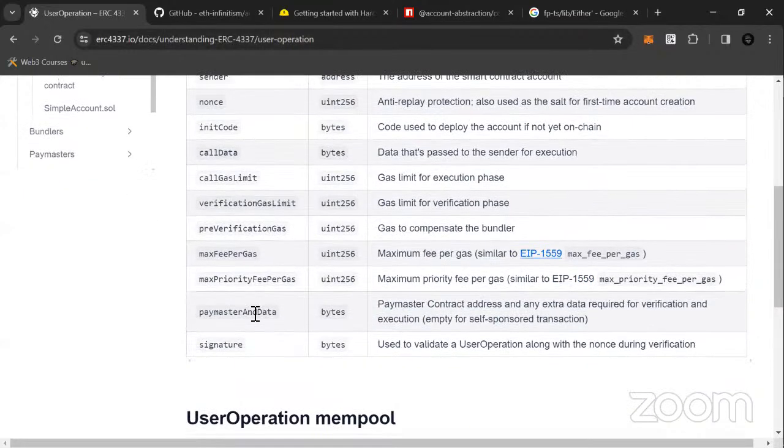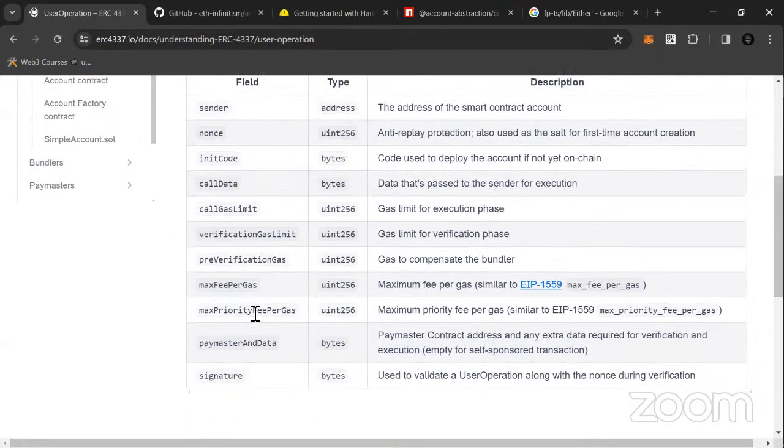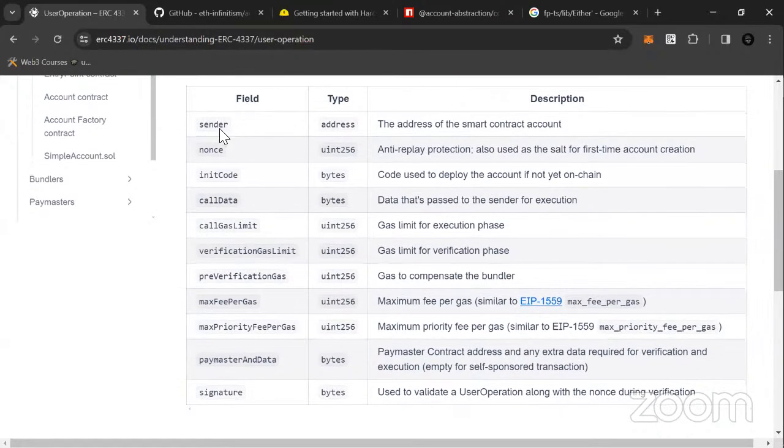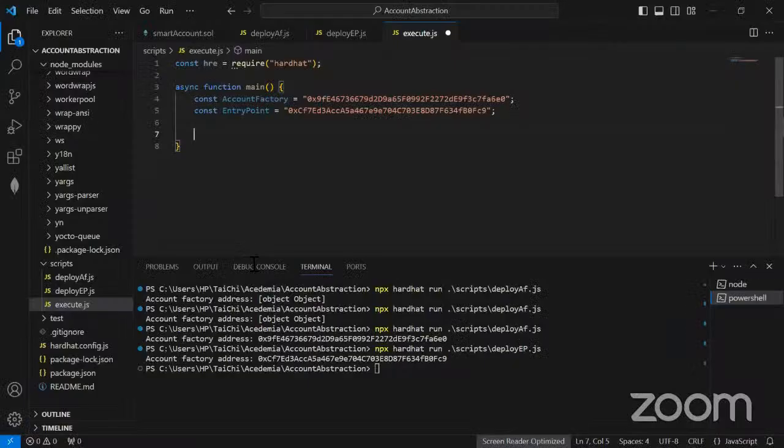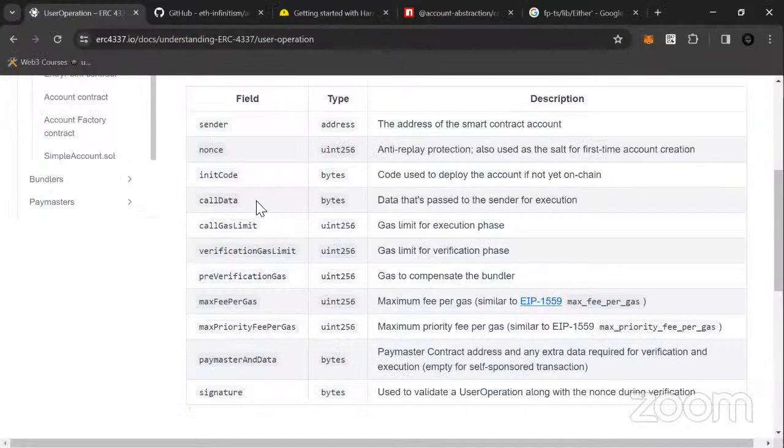We're not going to use all of this, right? But this is what the user operations look like. So we need the sender, the nonce, the init code, the call data, and all of this. So yeah. We are going to first create our user operation. So let's say const userOp. Then what do we need? Let's see. We need the sender, the nonce, the init code, the call data, gas limit.